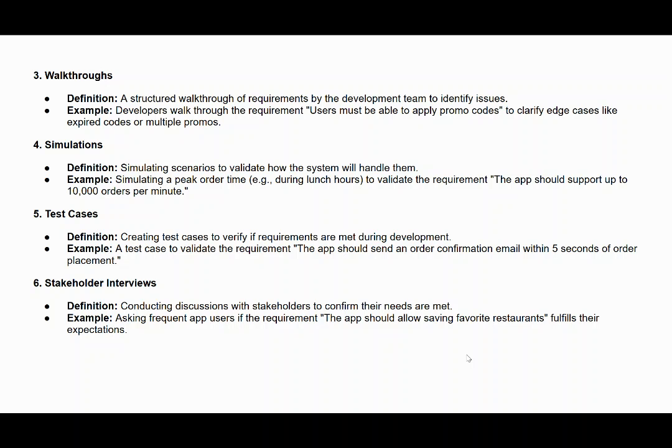Take an example, like simulating a peak order time. For suppose during some festive season, or during the lunch hours, the food delivery app will get bulk orders. In the given example, I have given $10,000 per minute, but a food delivery app of small size, working in two or three localities, might take a higher amount of a thousand orders per minute. So whether the app will work or not will be validated using this simulation validation technique.